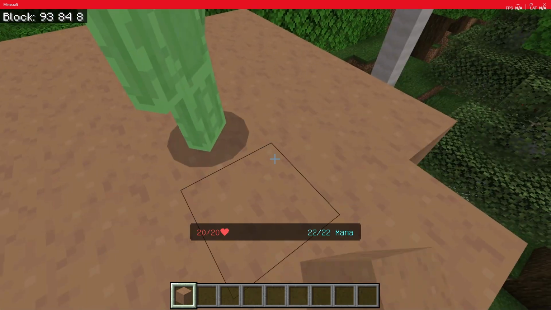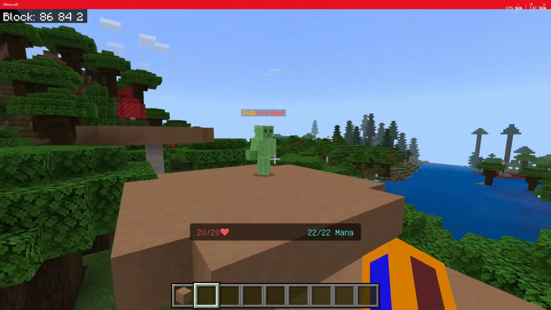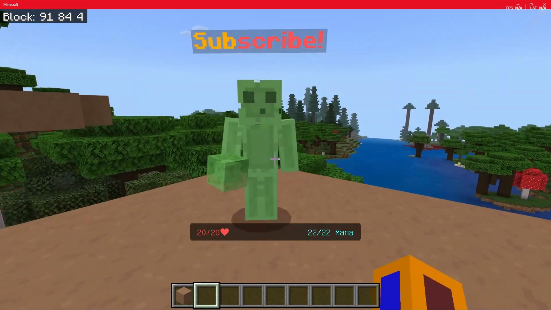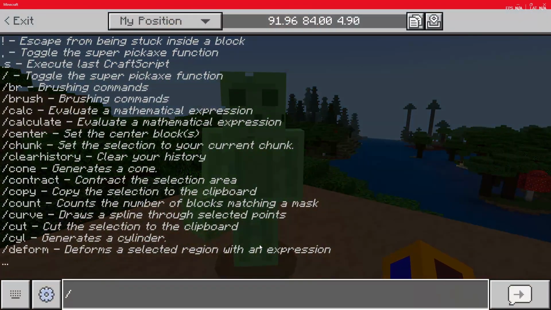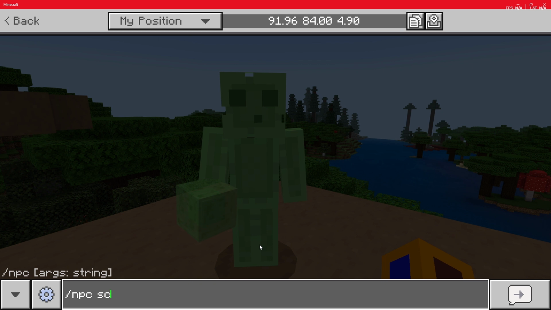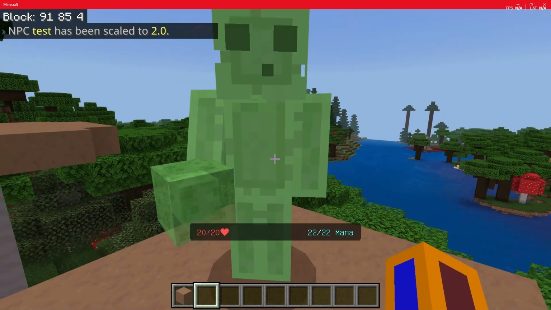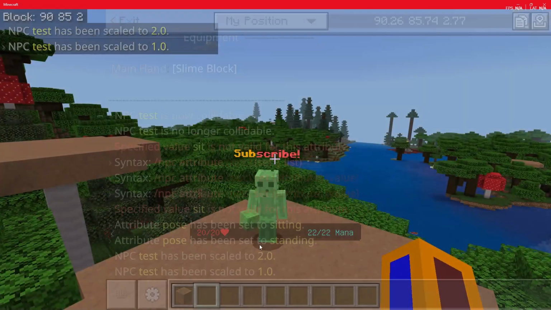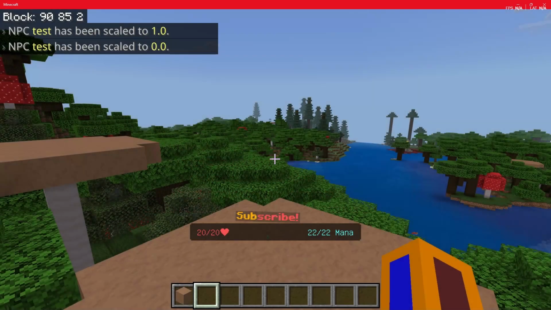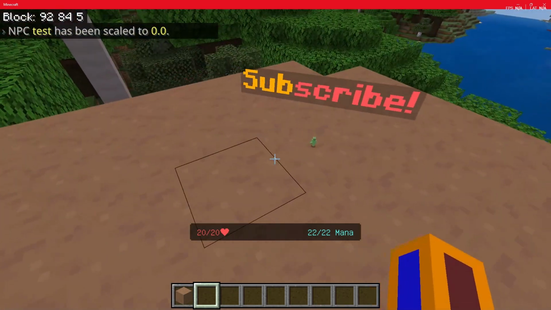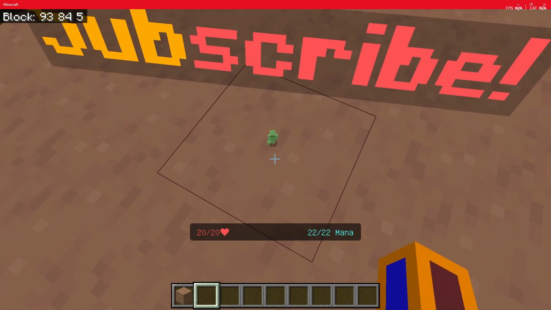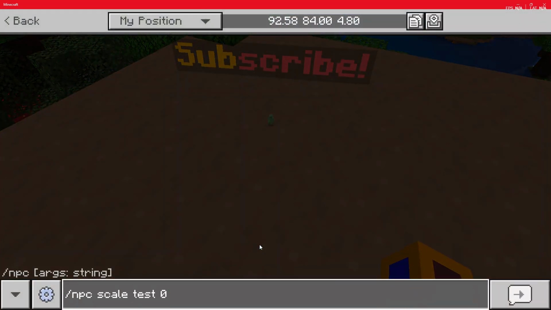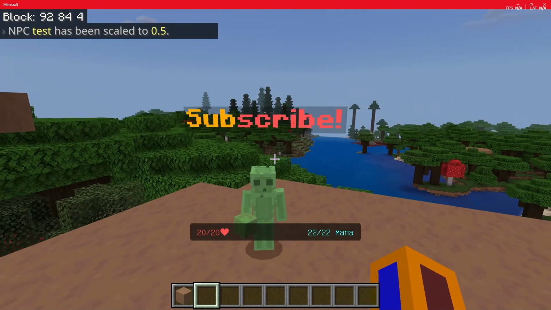But now I want this bigger. I don't want a normal NPC. I want it to be bigger. Well, you can do that. So that's NPC, scale, then the name of your NPC, and then you can choose a scale factor. So you could have it double the size. You could put it back to normal. I don't know if you can do that. Yes, you can. You can have it teeny tiny. You could have it like a little baby.